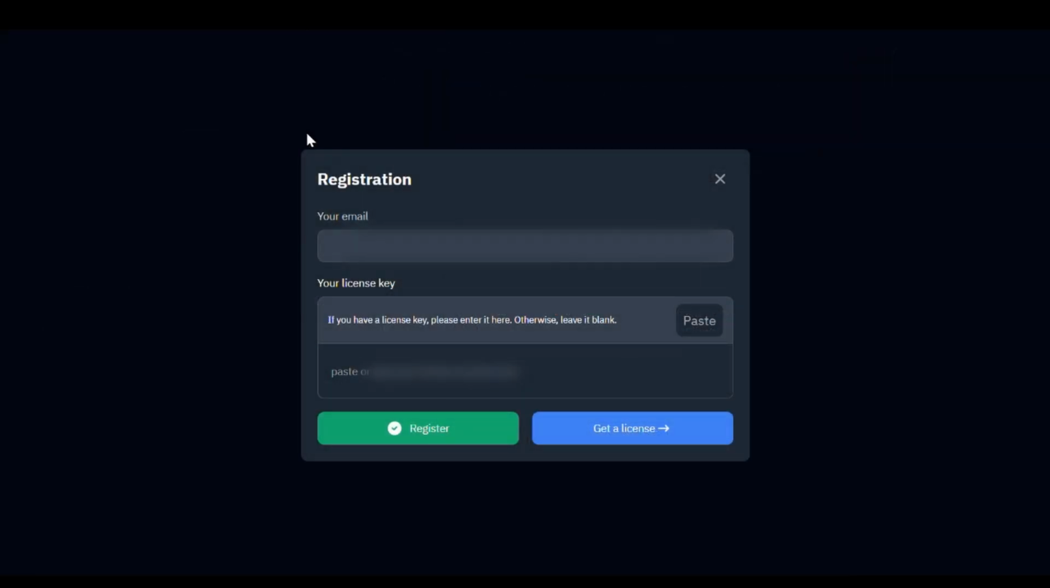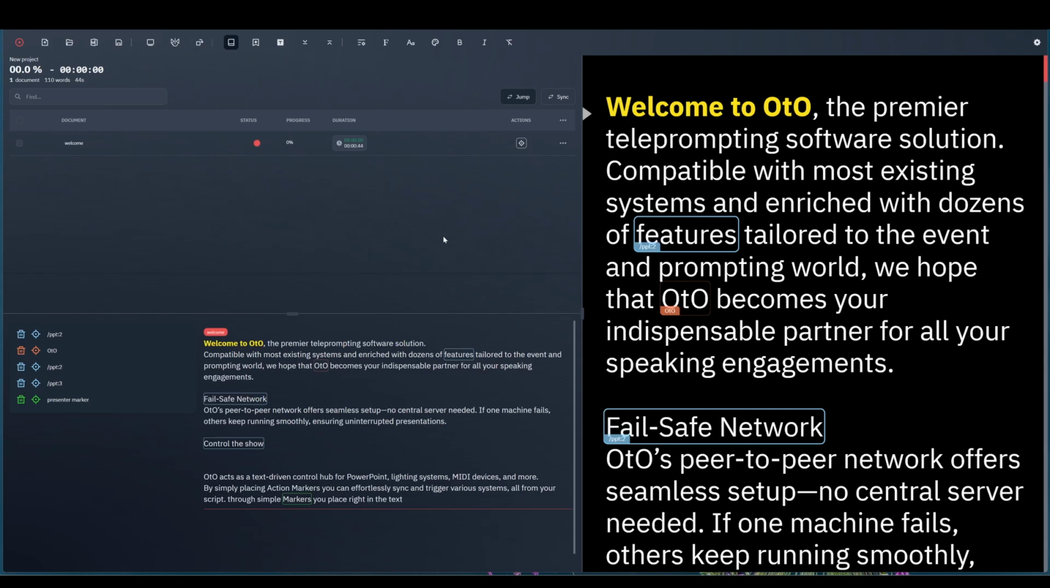If you've never opened OtO before, the first thing you'll see is the registration window. Here, you need to enter the email address you used when signing up, along with the license number you received by email. Keep in mind that you need an internet connection for this initial registration, but after that, OtO works completely offline. Now let's take a look at the interface.